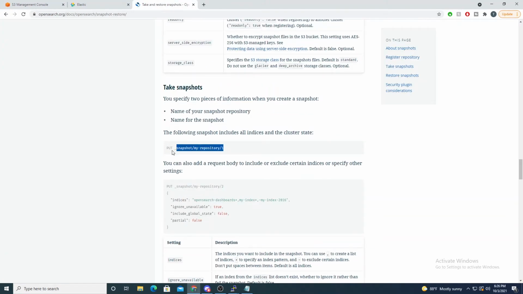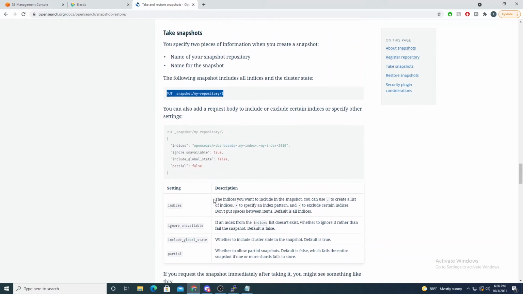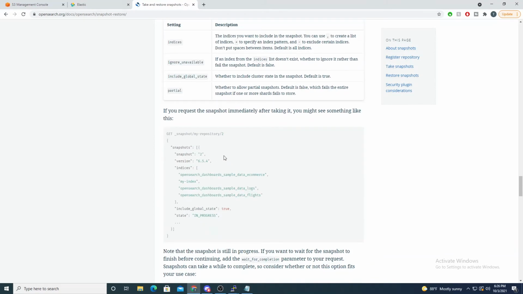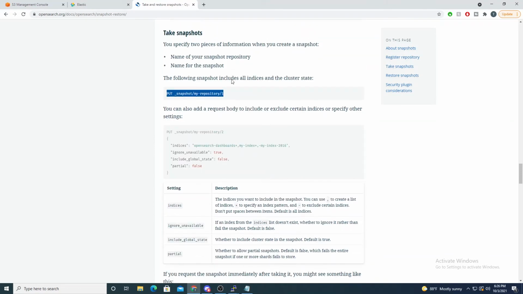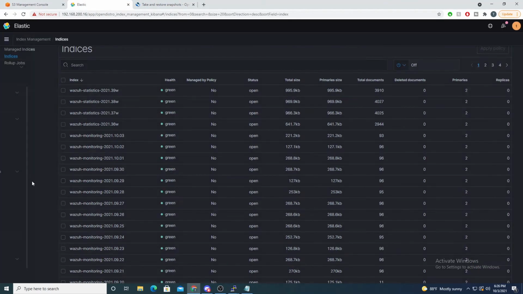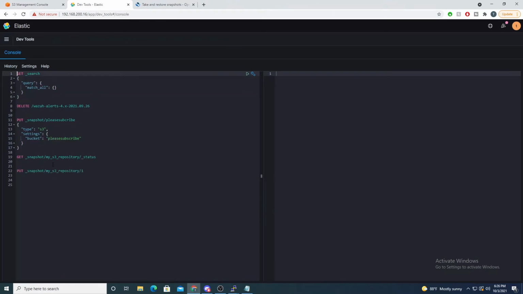I'm just going to take a snapshot of all indices in the cluster state, and then I'll delete an index, and then we will do a GET request to restore the snapshot after taking it. So I'll copy this command here, and we'll go back into our DevTools, and I'll just give it some space.